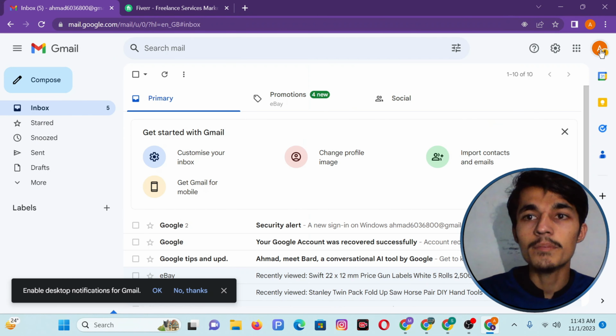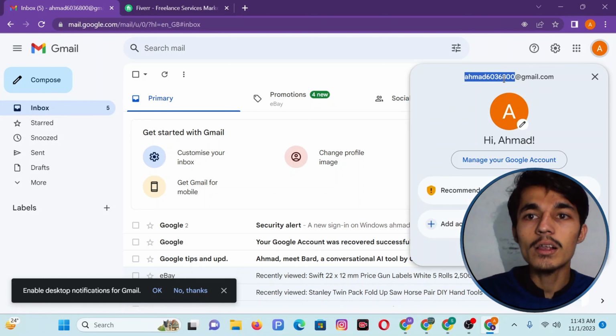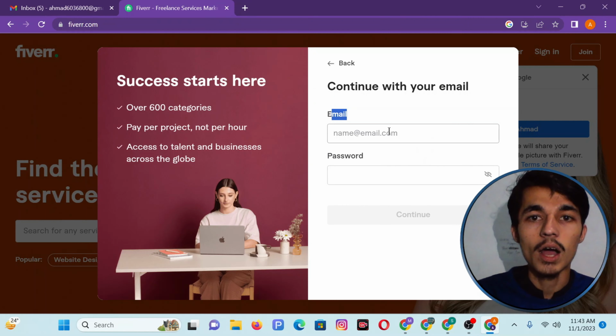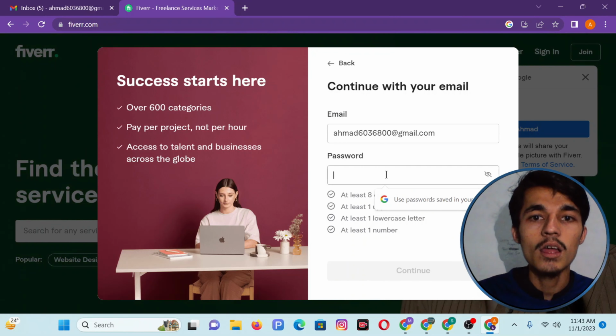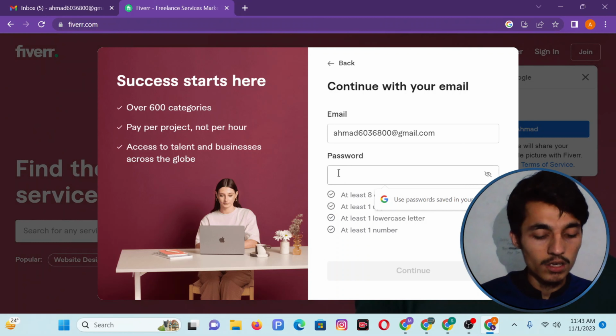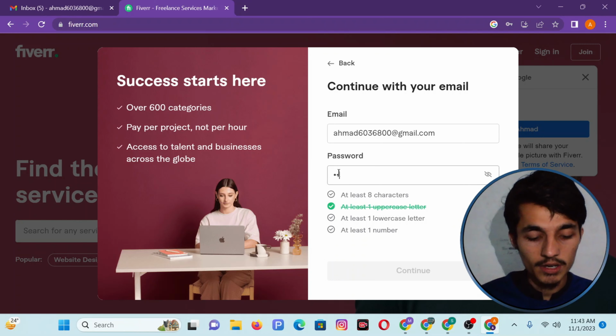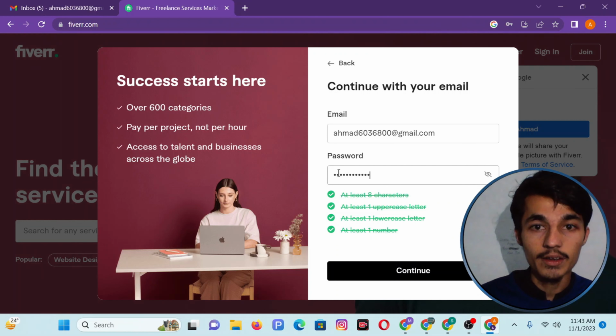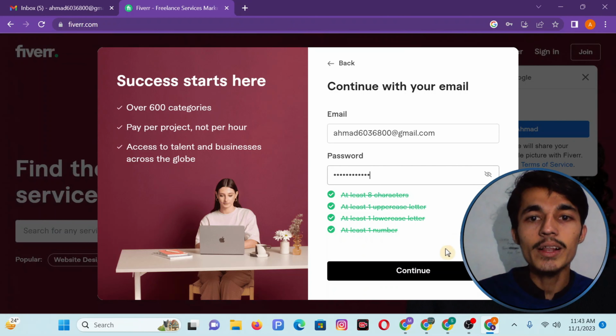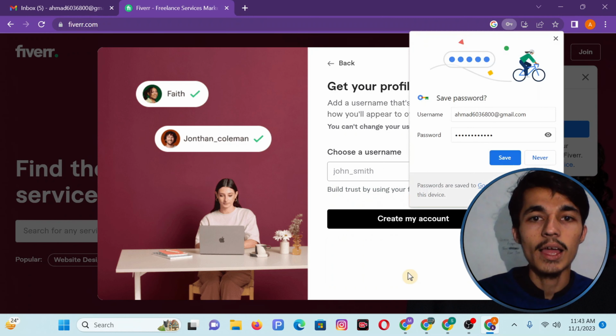So here I will come to my email and copy my email. Then I will come toward Fiverr again and paste it, and then I have to create a password. Here are some guidelines for a password. I will write my password here, let's say, and now it's done. I will click on continue, and then here you have a username.